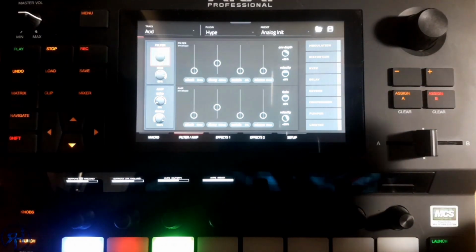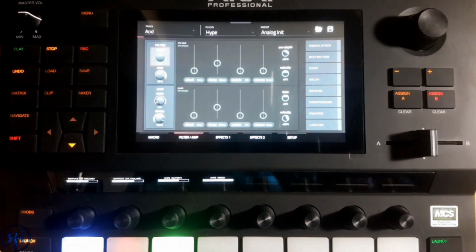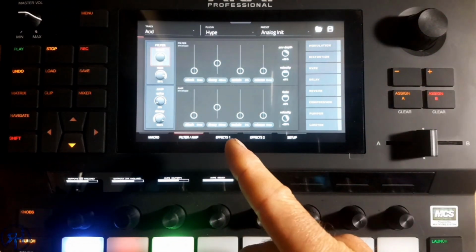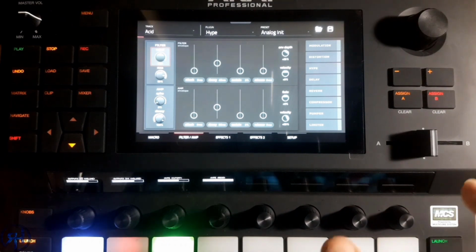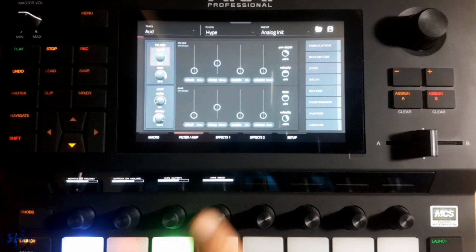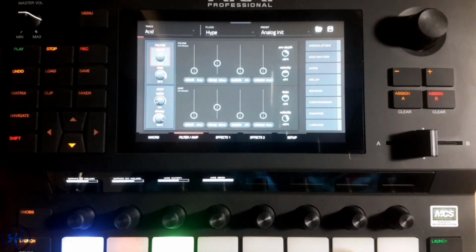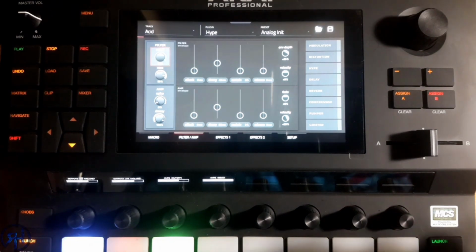What have I got? At the moment I've got filter at 52%, reso at 90%, filter envelope attack at 0, decay at 436 milliseconds, sustain and release at 0. Amp I've got attack at 0, decay is 503 milliseconds, sustain and release are at 0.